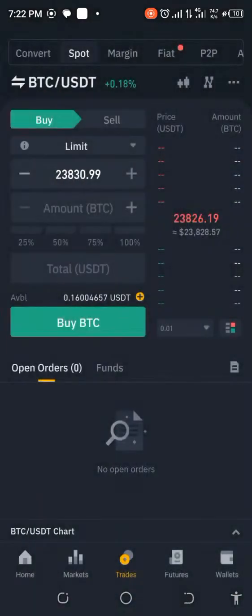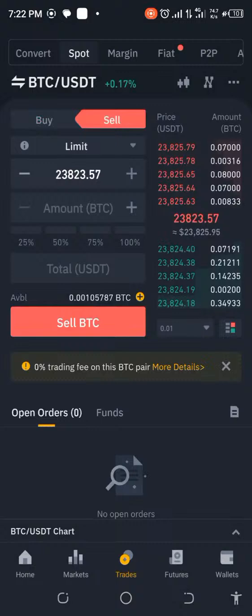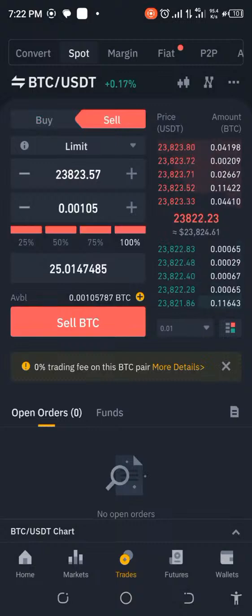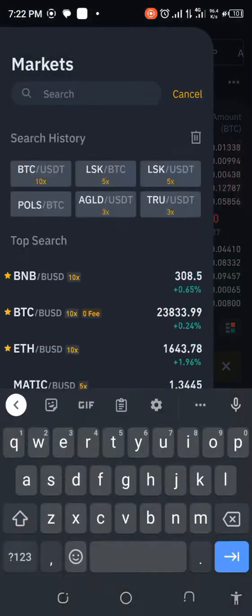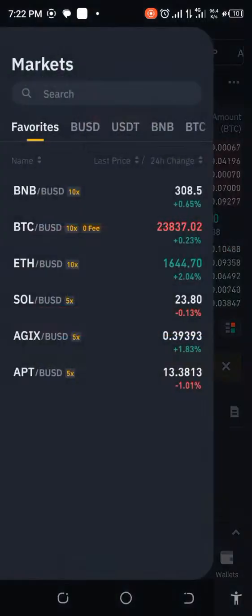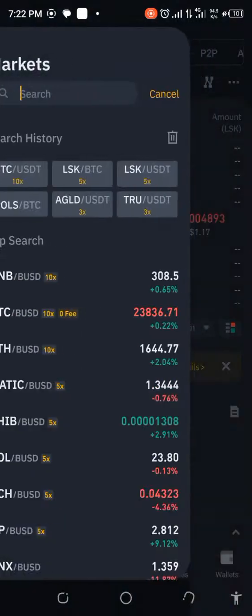Just for you to cross-check on that, if I were to sell this, you can see we have 25.01 USDT here. So this is like $25 worth of BTC. So let's go quickly and do this transfer. Oh yeah, we're actually going to LSK BTC.